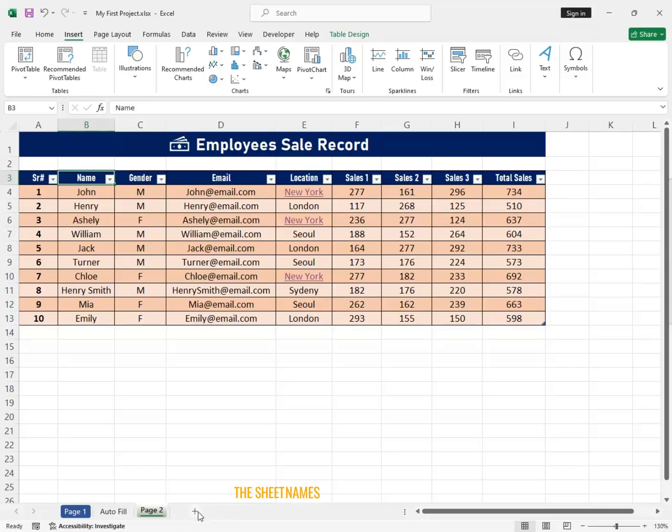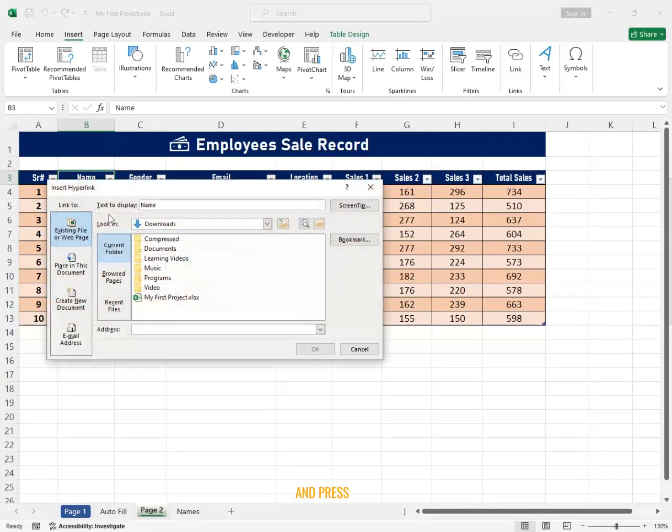Next, in the sheet, go to Names and select the name. First, copy the names to a new sheet column in the original sheet, and press Ctrl+K to open the Insert Hyperlink window again.